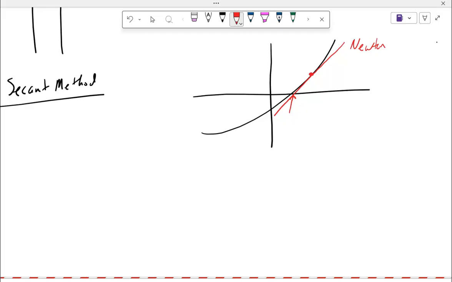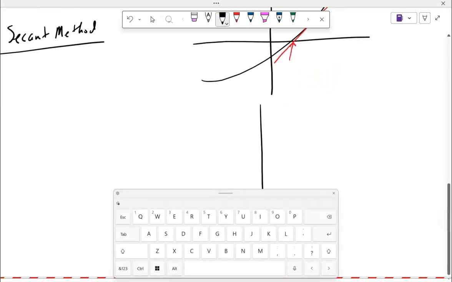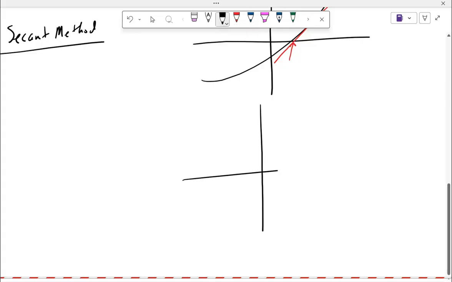Okay. For the secant method, redraw the picture here. For heaven's sake, stop it.